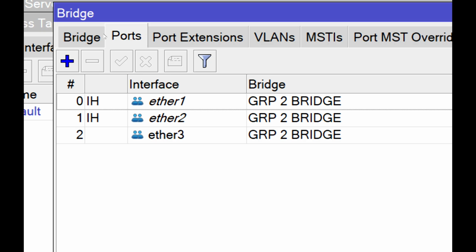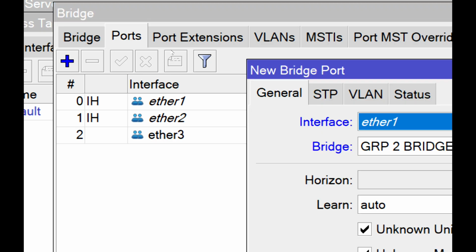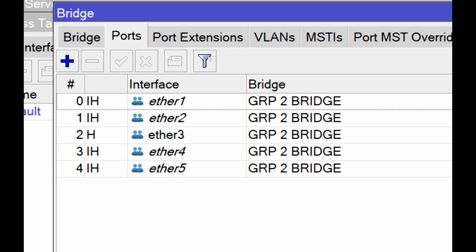Ether2, ether3. Please don't do it for the Wi-Fi. Those of you that have up to 5, do it. What happened to ether1?